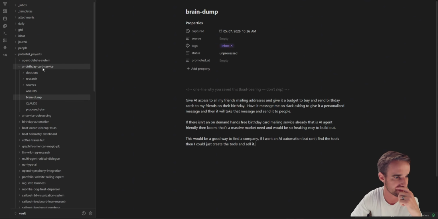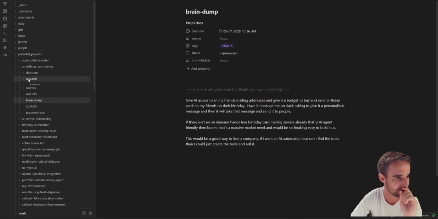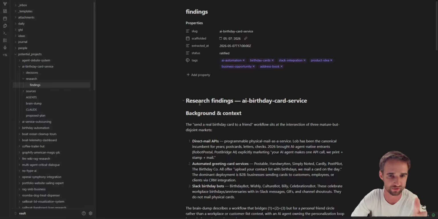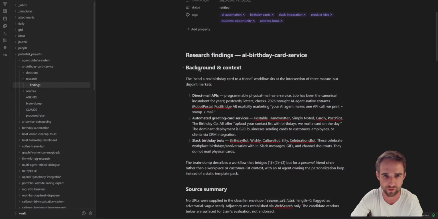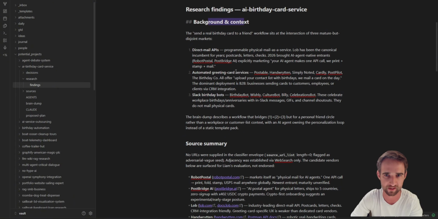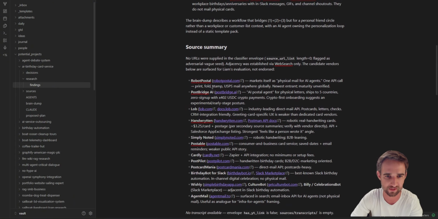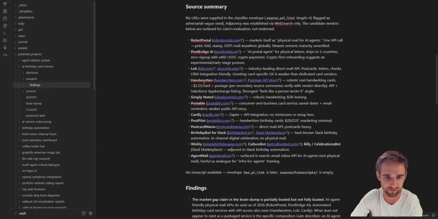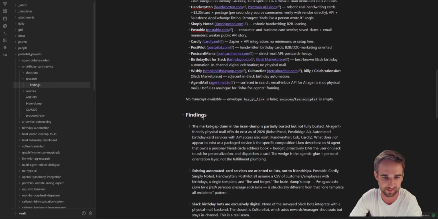So first of all, it says service, which makes me think it thinks I'm trying to sell it. But it'll show me its research findings. So it'll show research findings, background content, direct mail APIs, automated things, sources. These are probably all different services that it found online and links to those services of where you can print on demand birthday cards. So look, here's its findings.